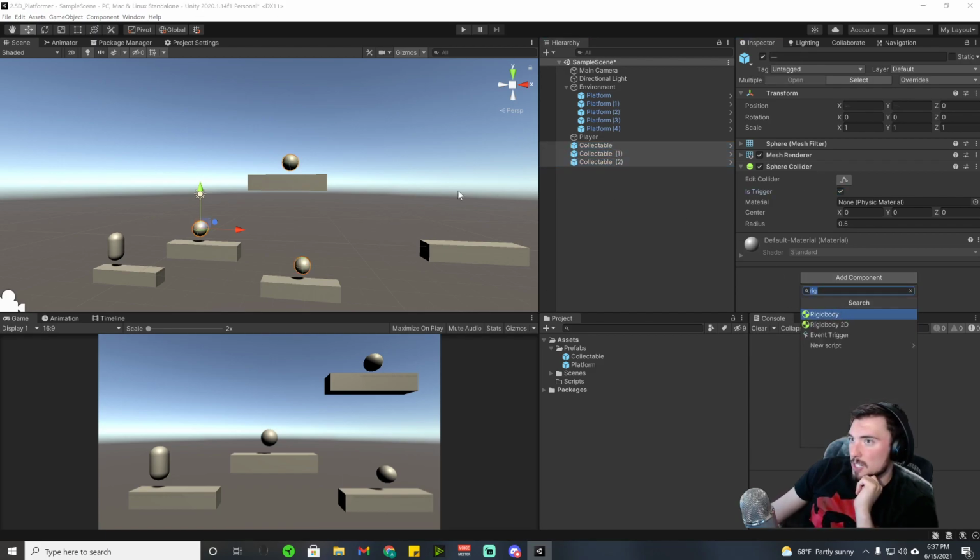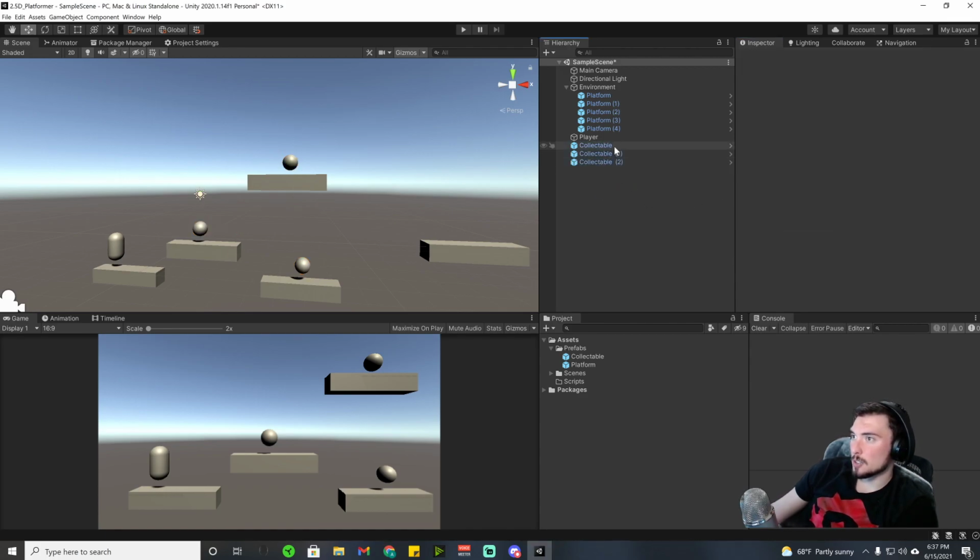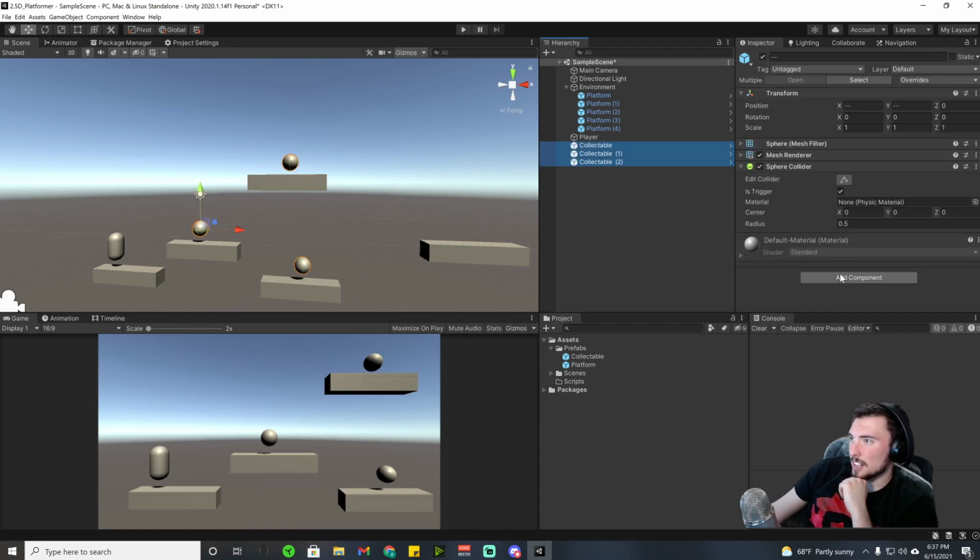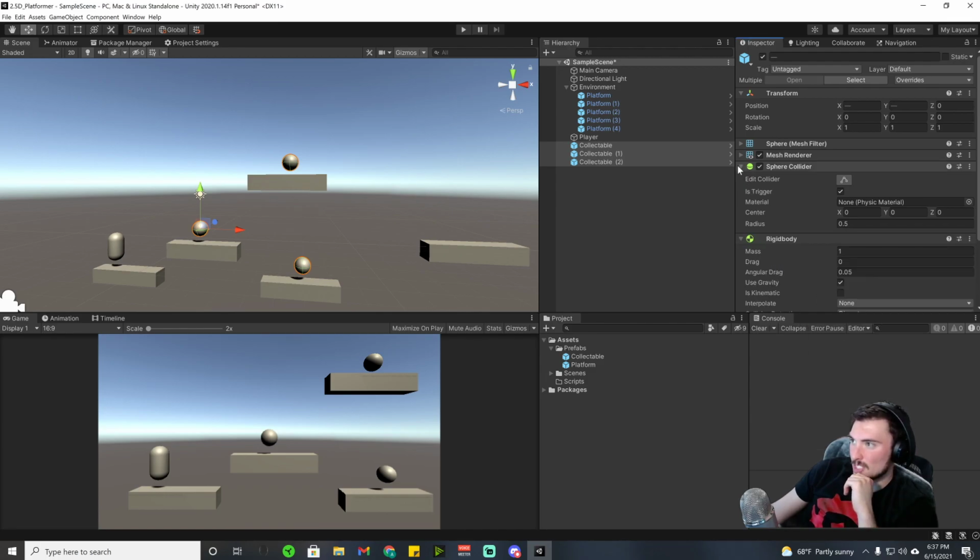And then because I am not going to be using a rigid body on the player, in order for the player to detect these collisions, I'm going to need to add a rigid body to all of them. So I'm going to click and then shift click. Oops. Did that kind of lame. And then I'll add a rigid body. Now, if it's a 2D object, rigid body 2D. Otherwise, regular rigid body.